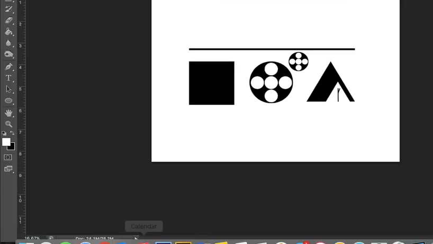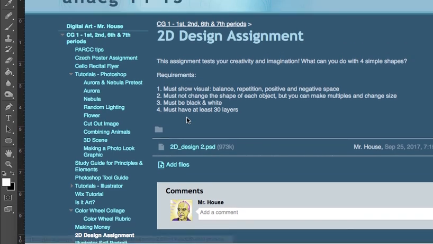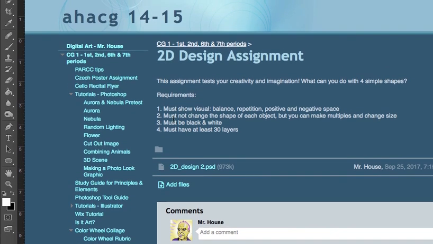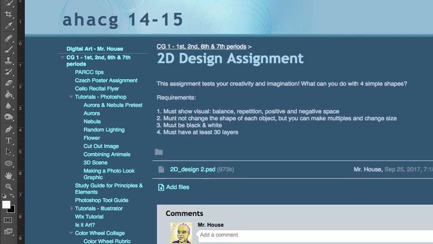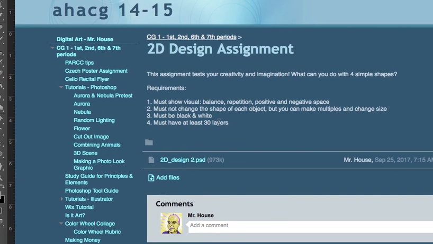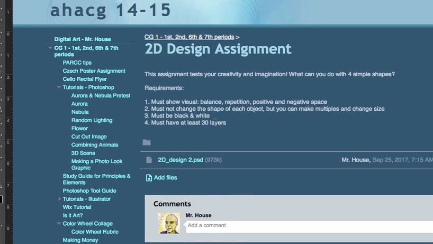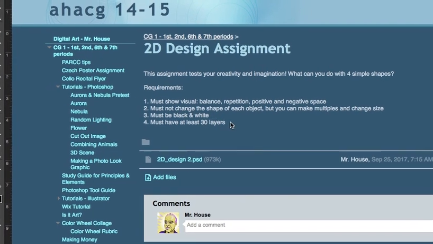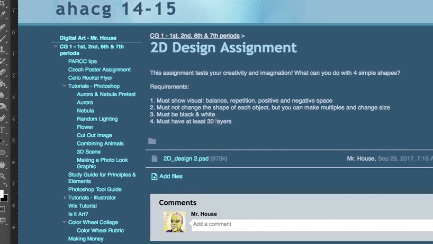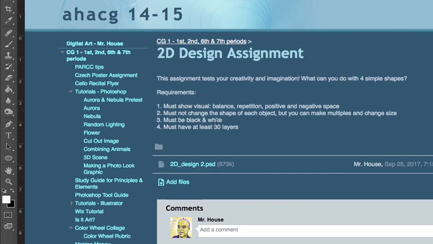All right. Next, it must be black and white. No color. You're just using black and white. And it must have at least 30 layers. You're going to have like 300 layers. Don't worry about this. This is for lazy people who are like, I got 30 layers. I'm done. And it's like, yeah, whatever.